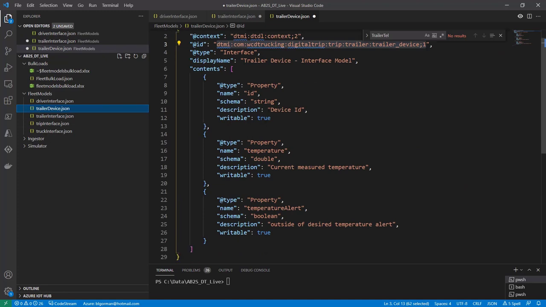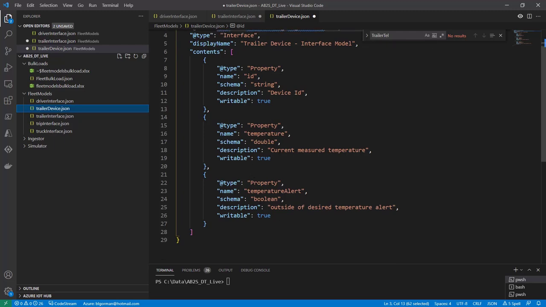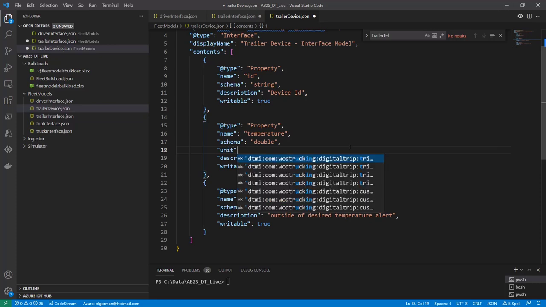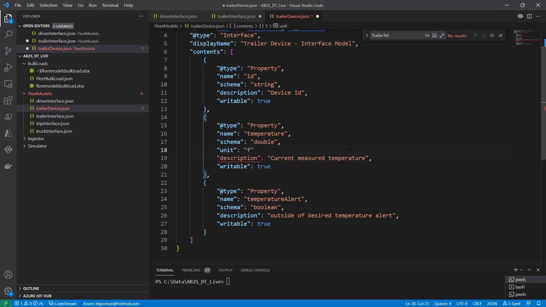And then we have the property for the device ID, we have a property for temperature, and then we have a property for a temp alert, which is a Boolean. And so what I want to do is, at one point I was working with this, instead of a property, I was going to try to do telemetry. And instead of having the schema of double, I had some other stuff there. And then I had unit Fahrenheit or something here. Degree Fahrenheit. Can't spell. Something like that.